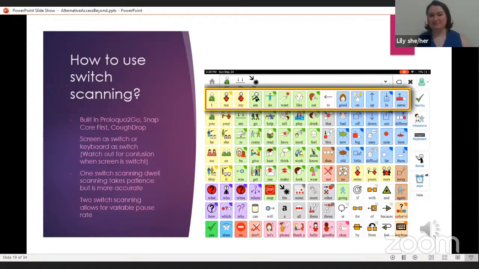Proloquo2Go, SnapCore, and Cough Drop all have the screen as a switch built in and take external switches. Of course, most dedicated devices also take switches, but I know that is less common these days to acquire. One switch scanning, instead of having a mover switch, simply dwells a certain amount of time on each button. It's a lot more accurate usually. People make way fewer mistakes, but it's very slow.